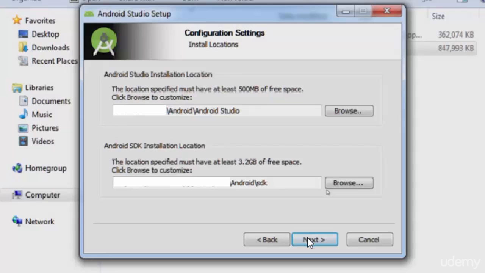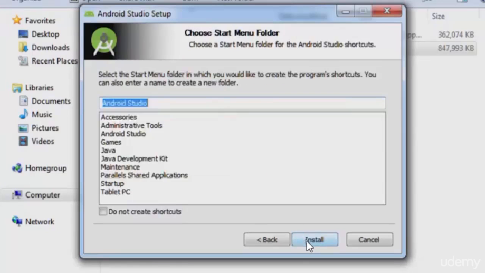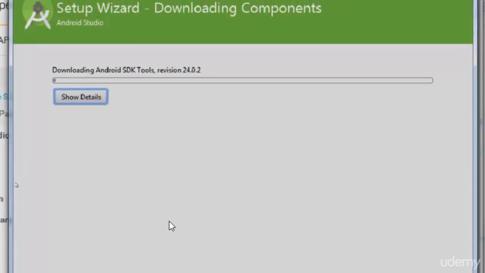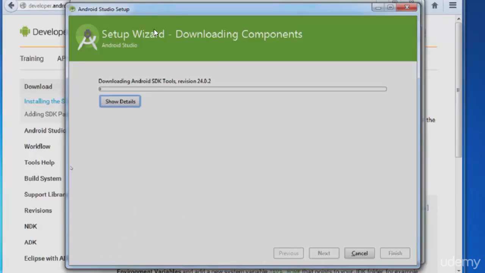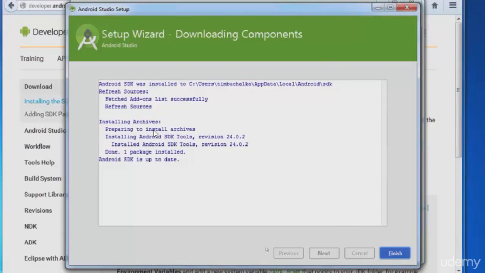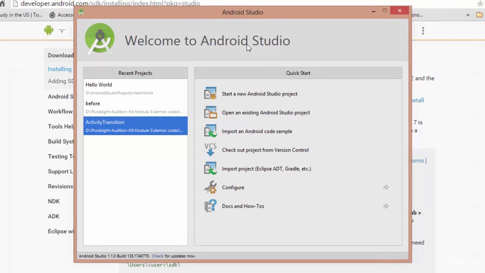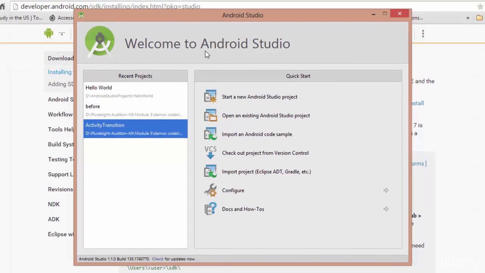Now soon after this hit on next, then again hit on install. Now after installation it is going to show you a prompt. In case your SDK is not having the updated version, then automatically it is going to download Android SDK tool. It is going to show some prompt like this, and after downloading the latest revision it is going to show you a prompt like this. Now soon after this hit on finish. Now after successfully installing Android Studio, this is the final prompt that is going to appear.